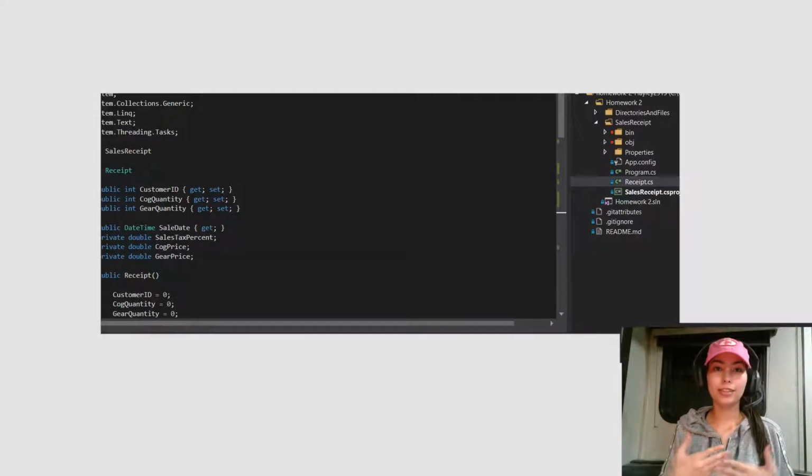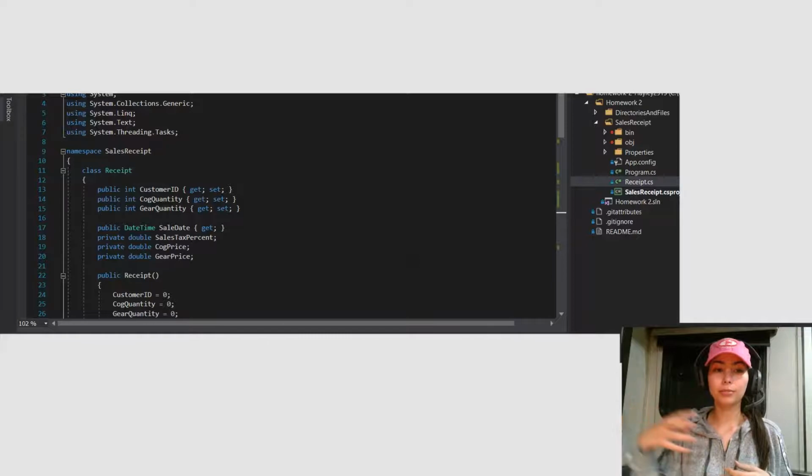Hey everyone, this program is going to be handling receiving customer information such as customer ID, quantity of cogs bought, and quantity of gears bought, and we're going to do some calculations within some methods. So let's go ahead and dive in.